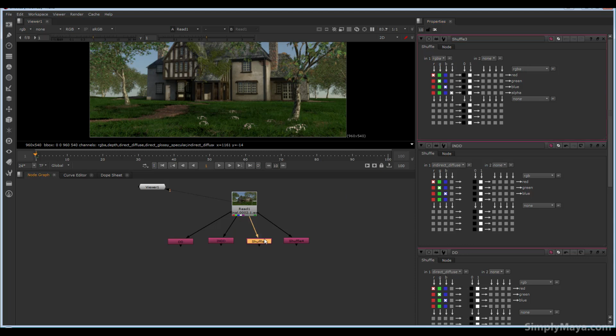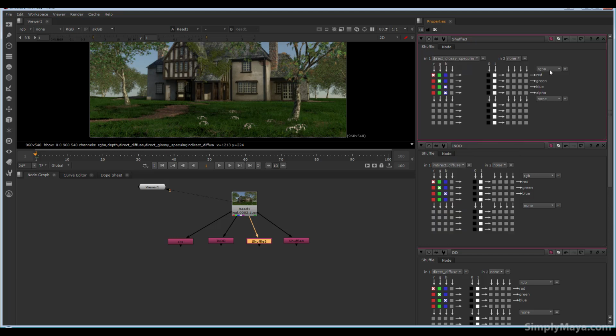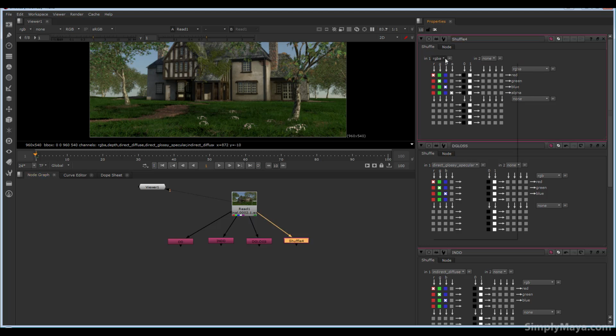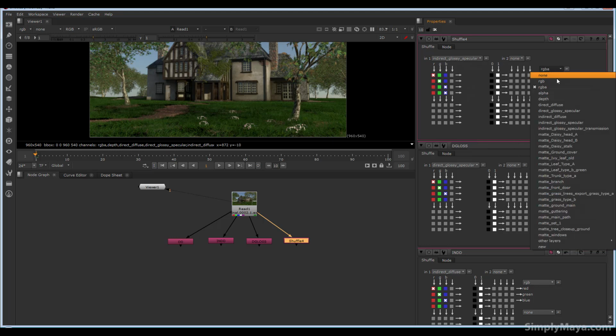Indirect diffuse. Then we'll have, so basically the direct lighting contribution, the indirect lighting contribution, and then we'll need the glossy. So the direct glossy specular, RGBA. I'll just call this gloss. We'll know that it's gloss and spec, but that's fine. I've only got so much room in these boxes here. And let's then the indirect glossy and specular.